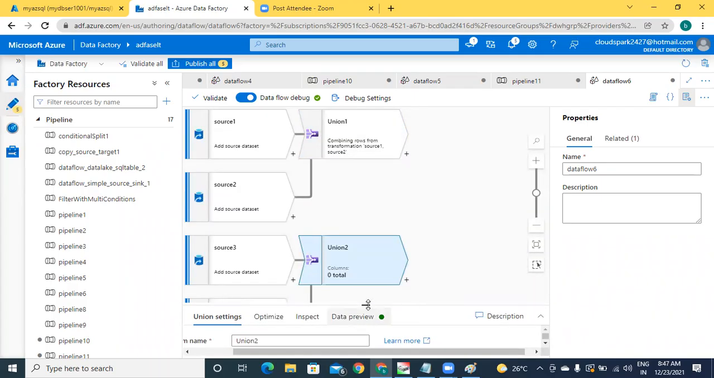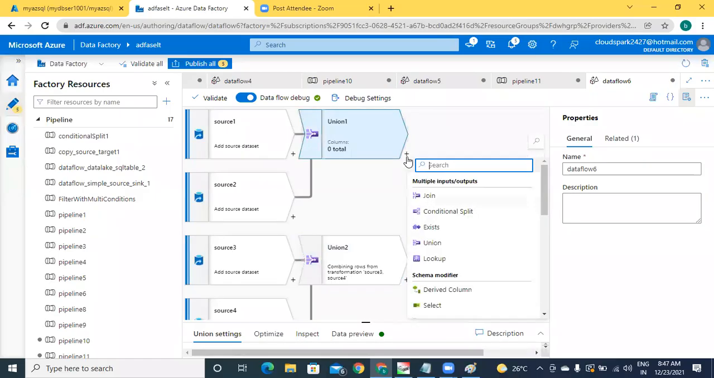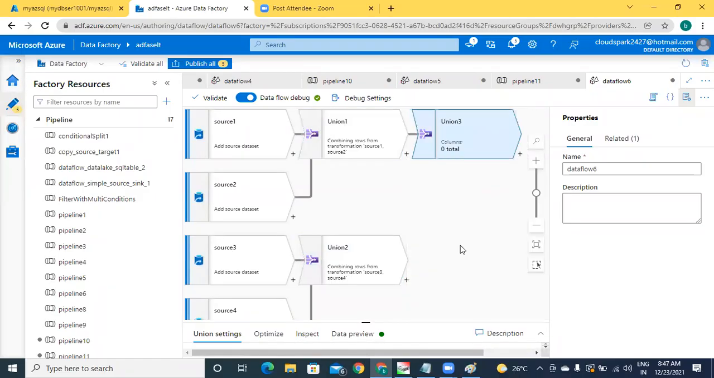Okay. All of you please check this. File 1, file 2 merging as union 1. File 3, file 4 merging as union 2. Got it? For the union 1, I am attaching one more union, which is union 3. For this union 3, I will attach union 2. Please check.